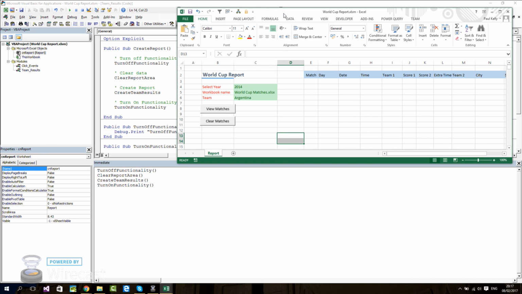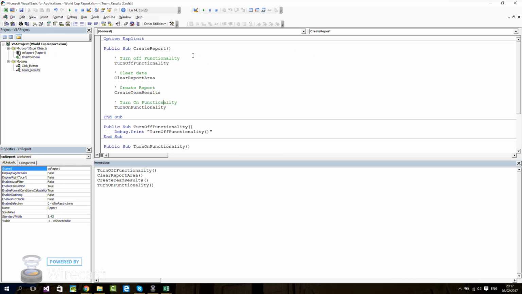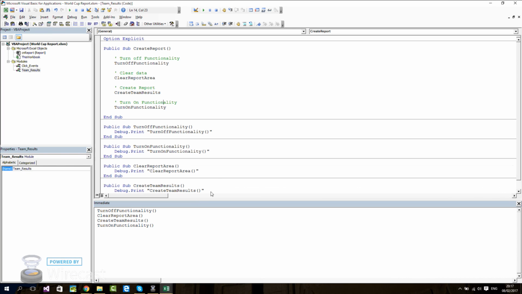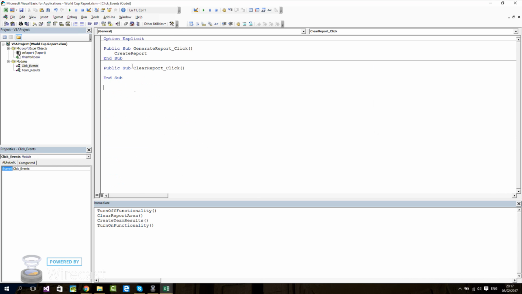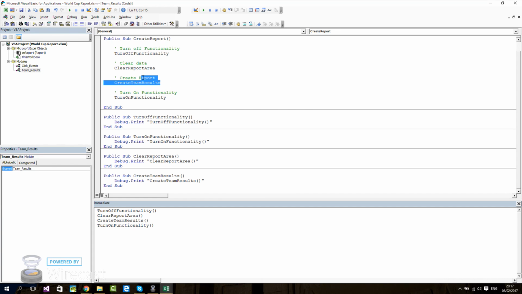We haven't done any code so far that's really doing anything, but we've built a nice structure and we can see very clearly in our mind how we're approaching this. Now we'll go to the turn off functionality, and let me just go to the click events. So we're going to call clear report from here as well. So you can see we're calling clear report area when we click on an event or when we click on the button, but we're also calling it here before we actually write our results. So this is to prevent our results getting tainted.